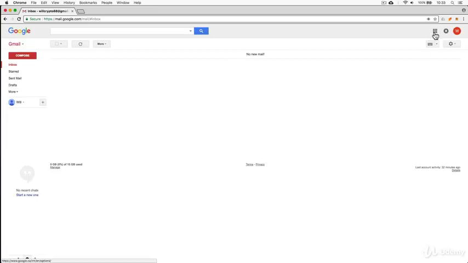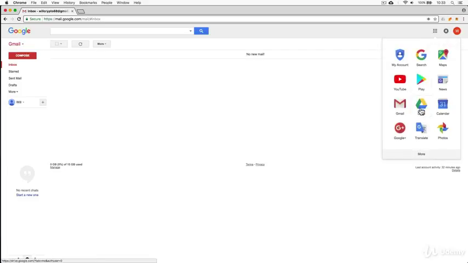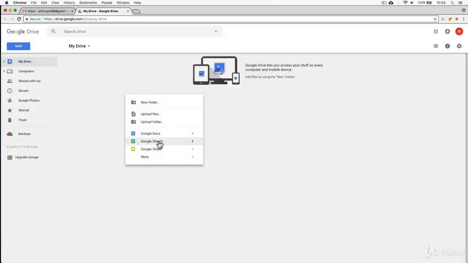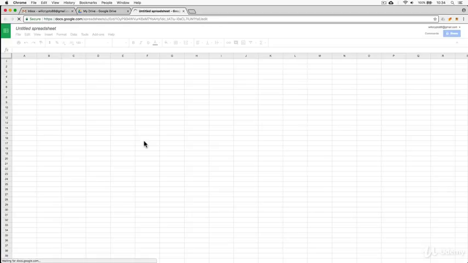So if you navigate over to these dots here, and then go to Google Drive, your Google Drive folder will open up. Now you can see here what's stored locally or what's in the cloud in your drive. So by staying in here, you can simply right click and go to Google Sheets or Google Docs, Google Slides. There's a few different options here. So for us, we're going to be using Google Sheets, and this is pretty much identical to Microsoft Excel. So let's go ahead and click on Google Sheets.